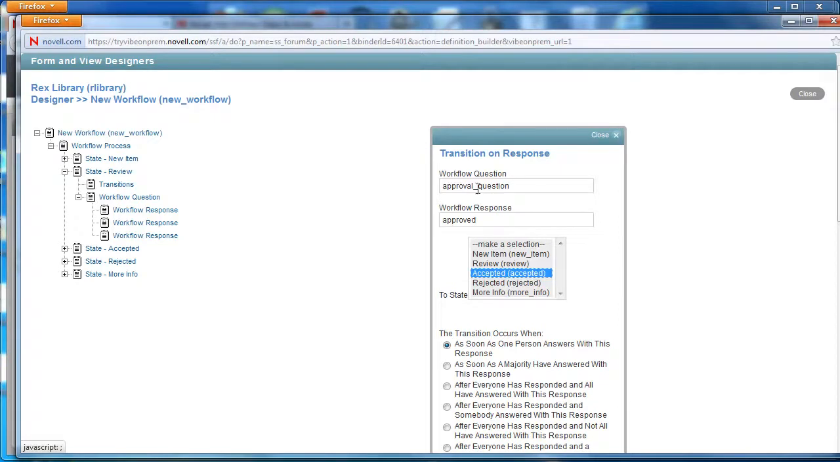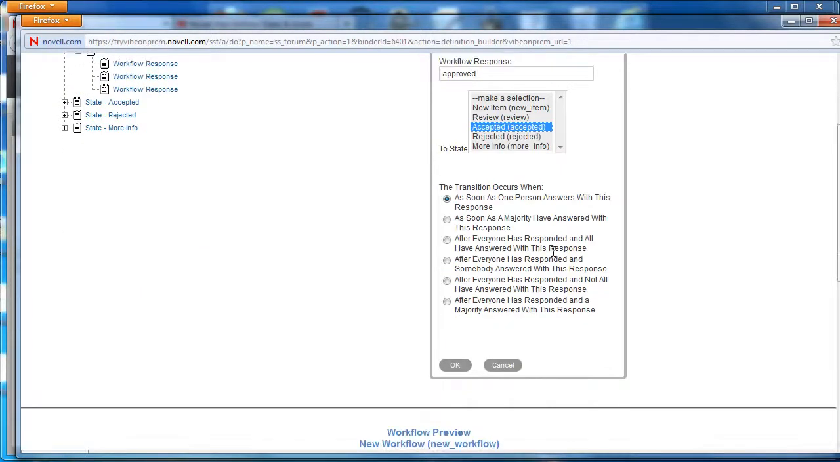If you ever have a question what the data name of the workflow question and response are, you can hover over the items, and here we see it's approval question and approved. Make sure that the spelling is exactly the same.